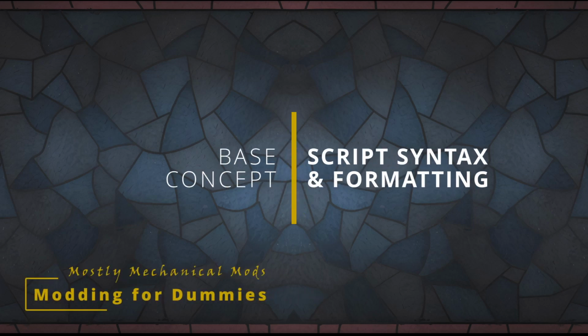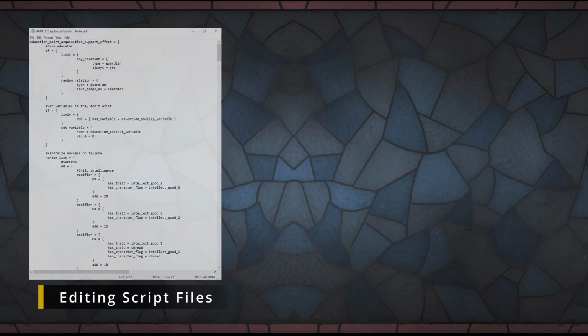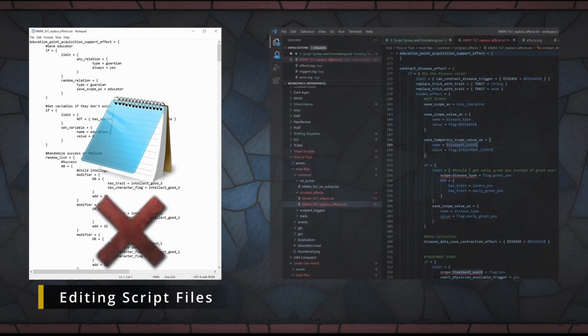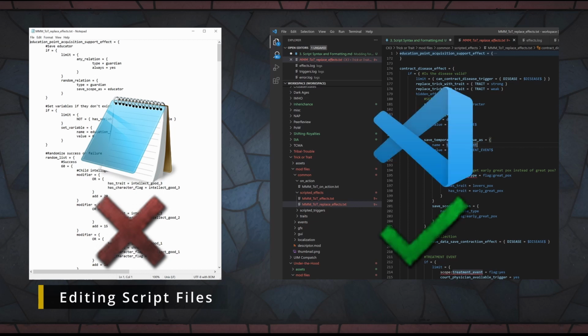In this episode, we will be talking about how to properly format your script. Script files are text files, which you can edit with any text editor, though I would strongly recommend avoiding the base Notepad and encourage you to download a decent text editor like Visual Studio Code, which has nifty features which I will cover in a separate video.